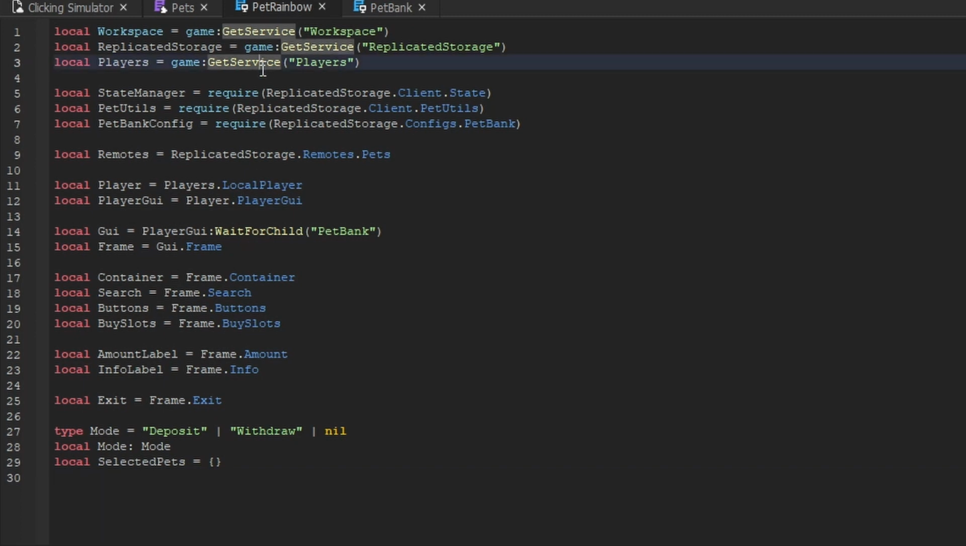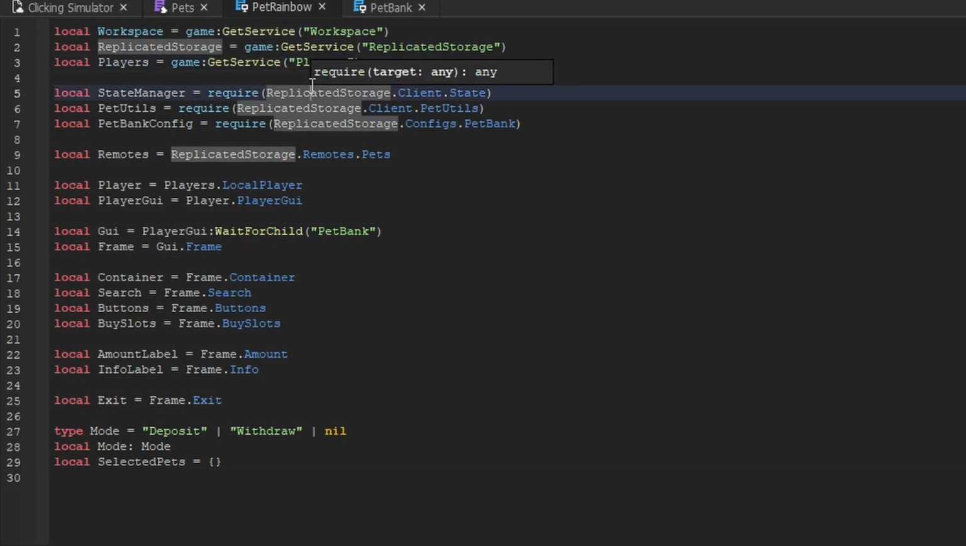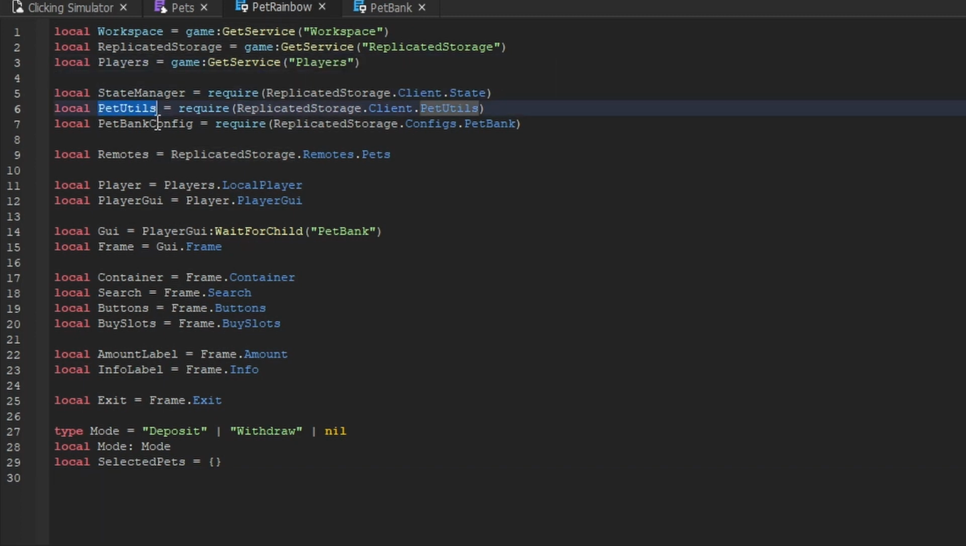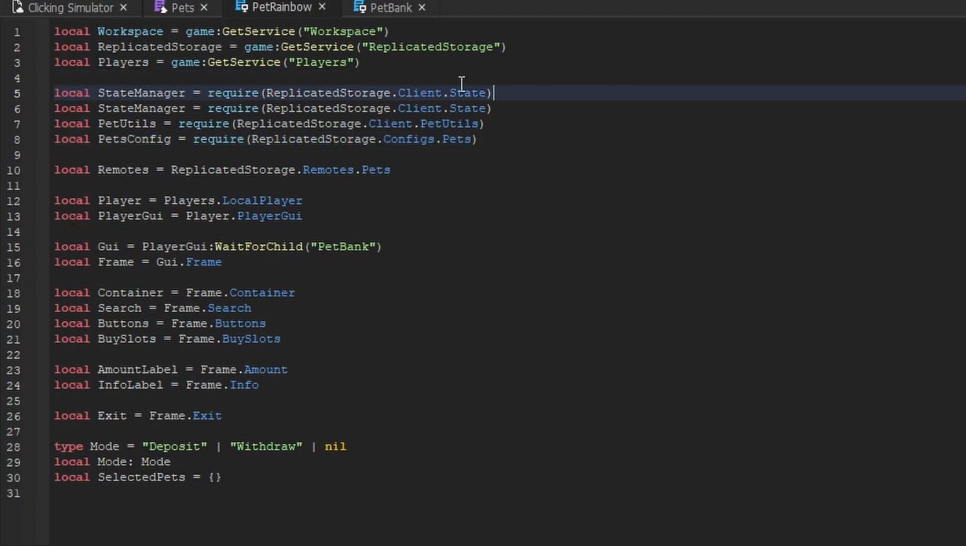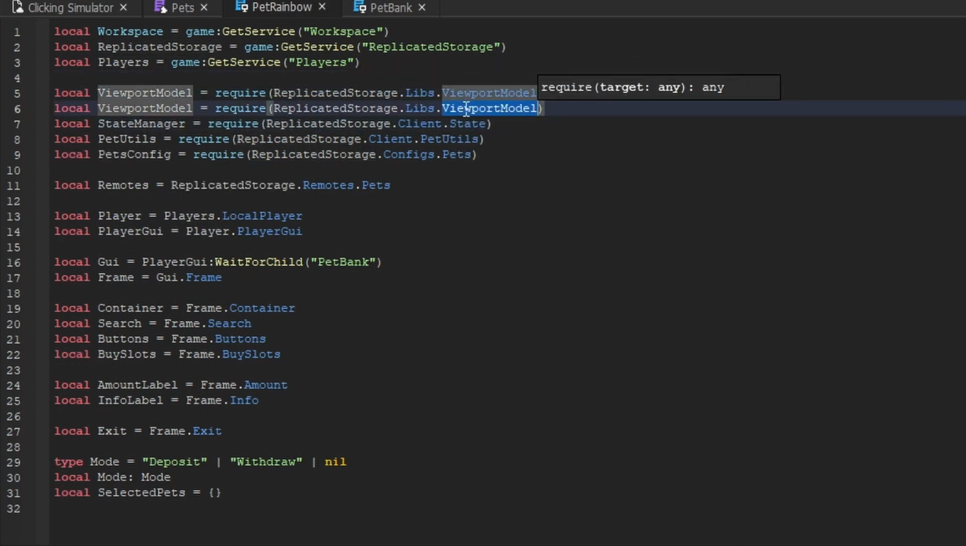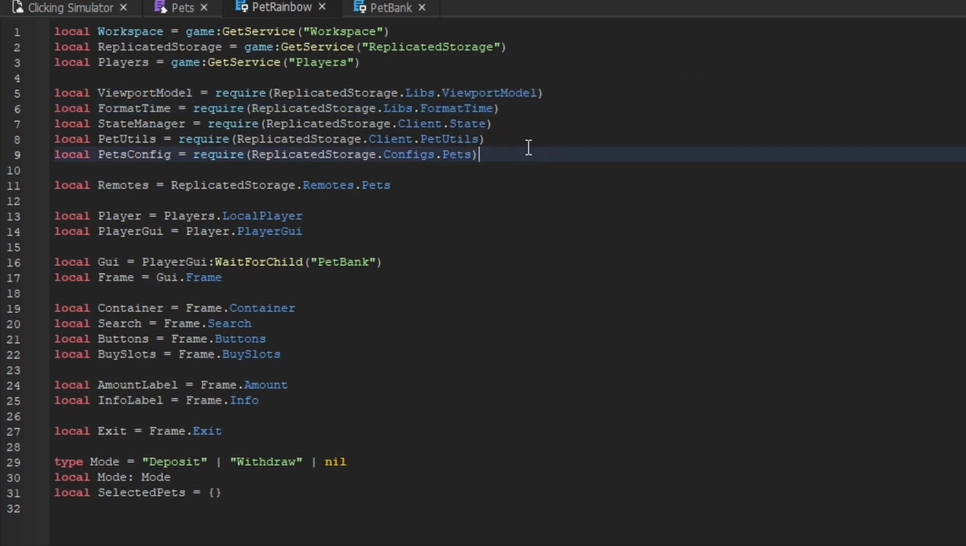And now let's go ahead and actually update some of these variables. So we will need the state manager as well as the pet utils, but we won't need the pet bank config. Instead, what we'll need is the actual pets config. So let's go ahead and create a variable for that, pets config. Along with those, we're going to need the viewport model module as well, which is inside of the replicated storage.libs.viewport model. So let's go ahead and create that variable. And along with that library, we're also going to need the format time library that we added a while ago as well. So let's go ahead and create a variable for that.